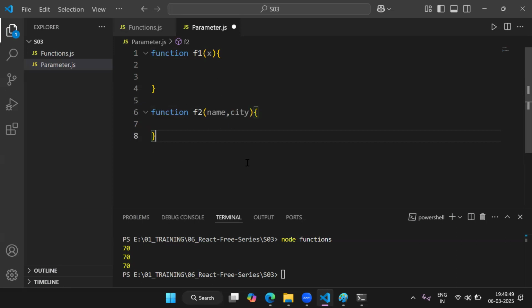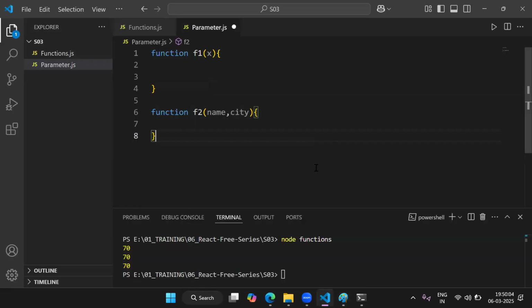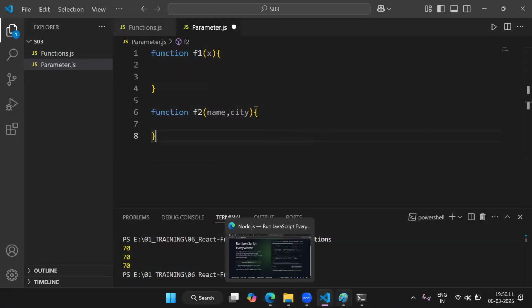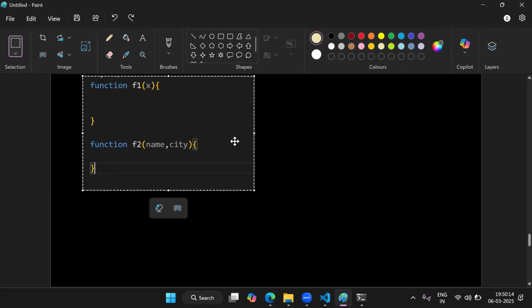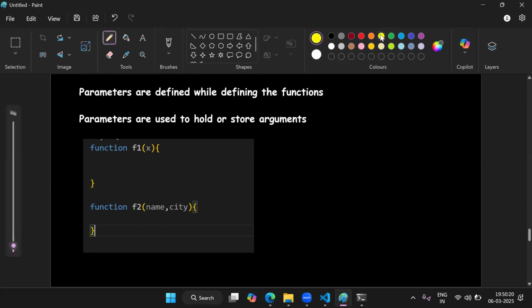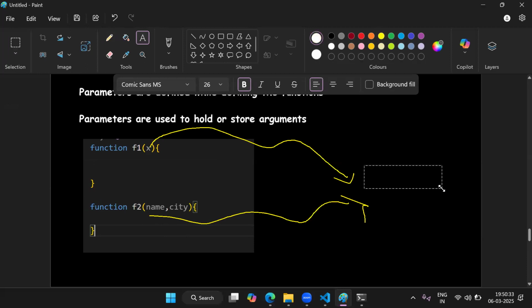So parameters are created while defining the functions. Let me copy this code and paste it here, and add it in our file. Here, this x, and name and city, are called parameters.